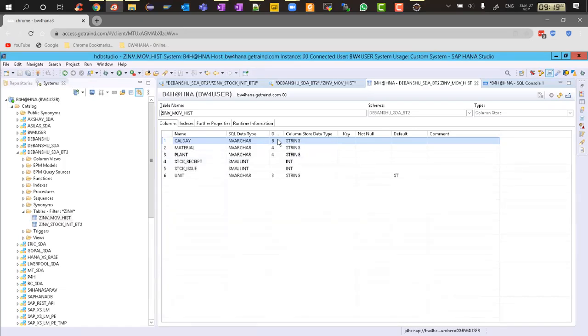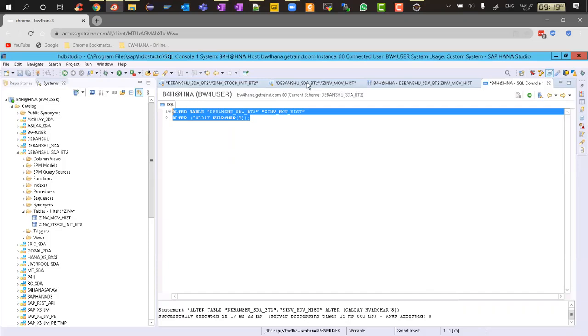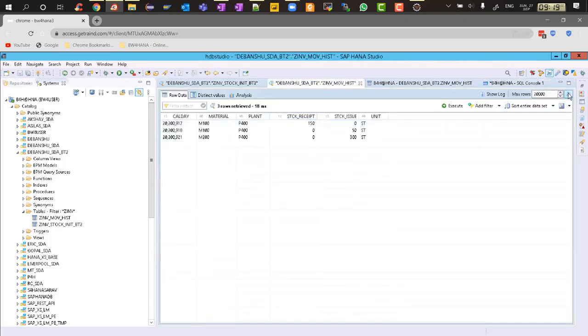So that means the value did not get curtailed when I did nvarchar 8. If the value would have been more than 8, system would throw me an error saying that there will be loss of data, so I will not allow that. But since nvarchar 8 easily accommodates the values, it accepted and changed. So we have changed it while we have the data in it. Okay, so if you just refresh, the data is still intact.